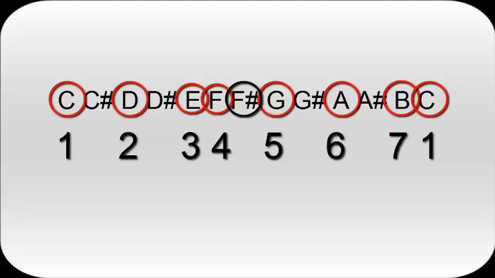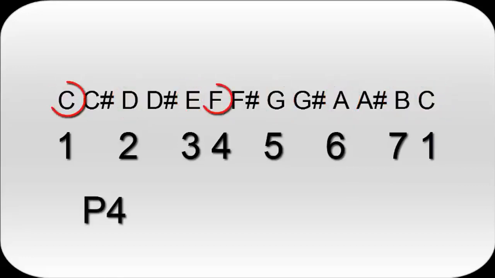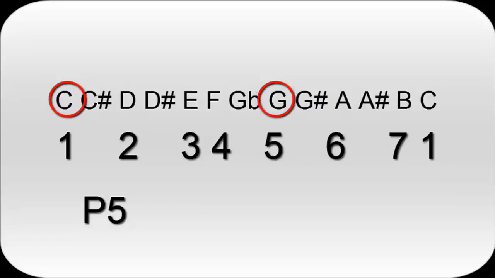Notice our tritone, C to F sharp, lies between the fourth and fifth of the C major scale. So if we took our perfect fourth, C to F, and augmented it a half step, we would get an augmented fourth. Or if we took our perfect fifth, C to G, and spelled that F sharp as a G flat, we would have a diminished fifth. This is just the same interval, really just spelled two different ways.